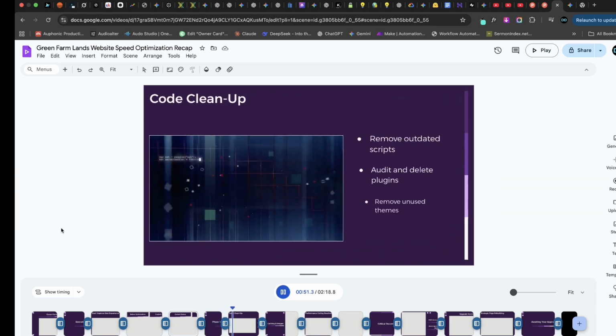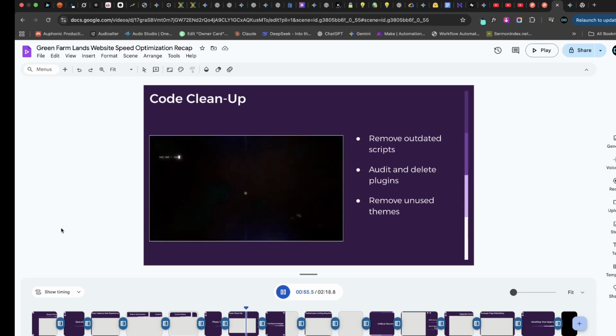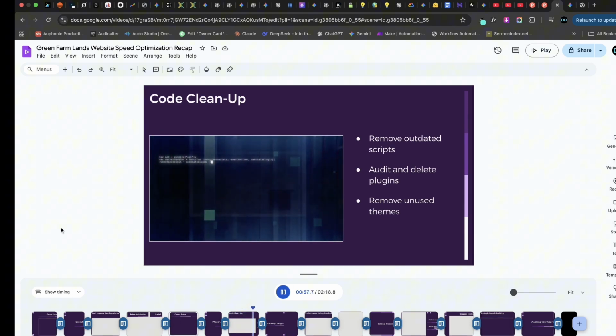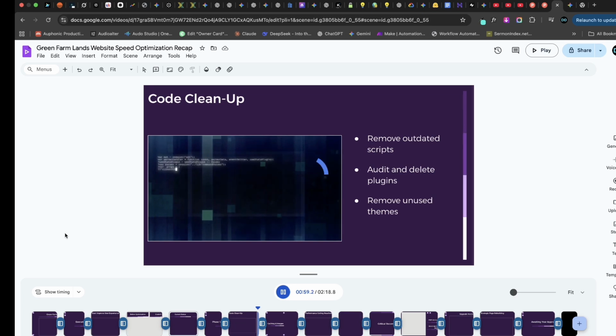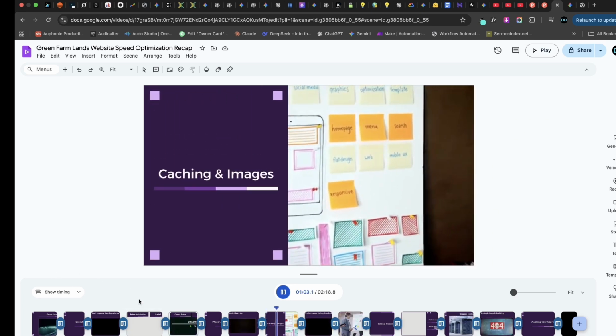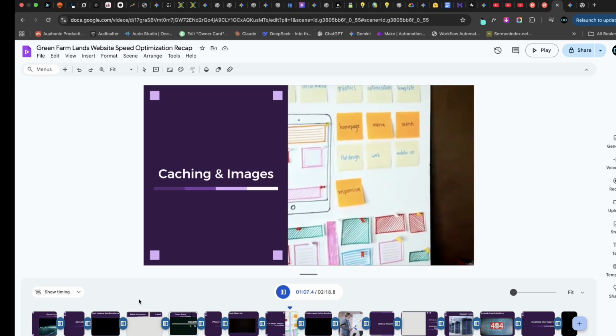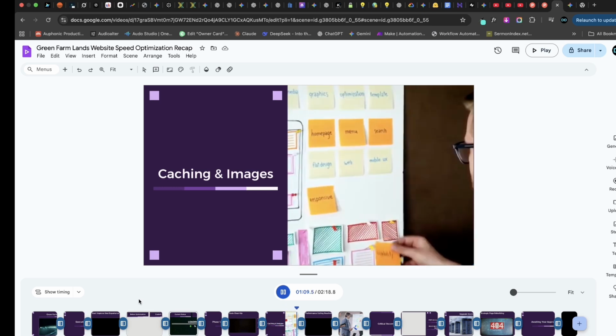We removed outdated and blocking JavaScript, deactivated unnecessary plugins to reduce CPU usage, and deleted unused themes to minimize backend clutter. We implemented smart caching for faster page loads for repeat visitors and optimized images using Smush technology to compress files without sacrificing visual quality.